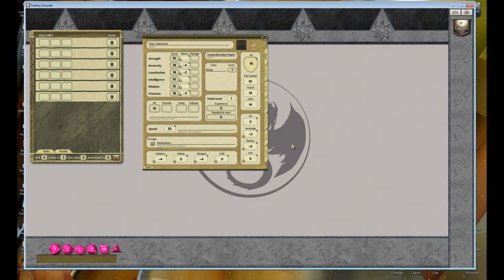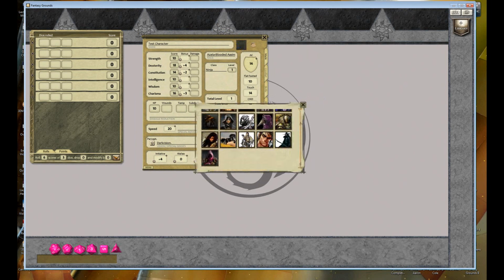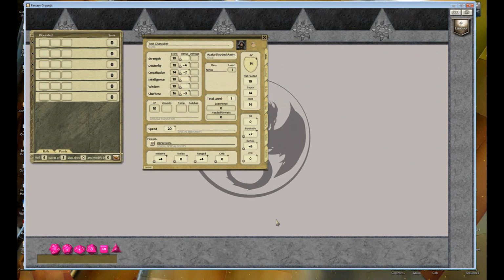Let's say I want to have a picture, so I can click on a picture here, and I can pull one up of a character I'm wanting to have there. So that gives me a little picture here. Let's look through this tab a little bit, and I'm going to try to help you out with this.